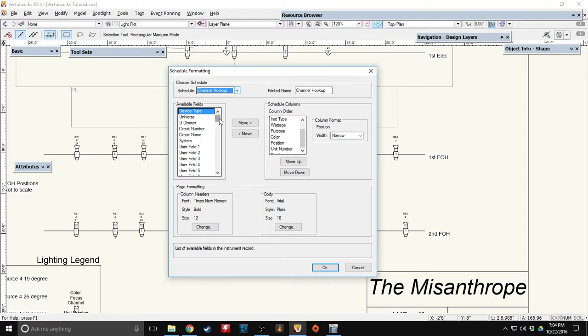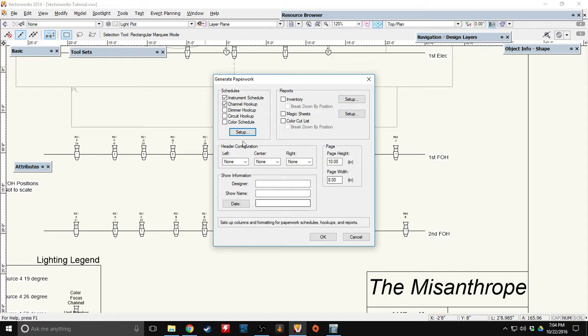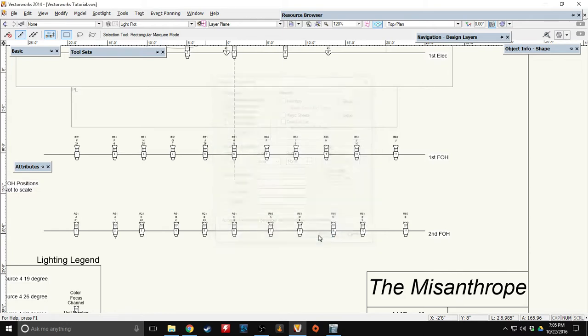Yep, see, it's still missing focus, and we want focus because we used both of those things. There's focus. Put focus over there. We're going to move the focus up to just after purpose. So we want it to be channel, dimmer, instrument type, wattage, purpose, focus, color, position. I actually want position to be higher. Cool. We click OK. Then, as long as you have the instrument schedule and the channel hookup created, you click OK. And then it has generated all of your reports.